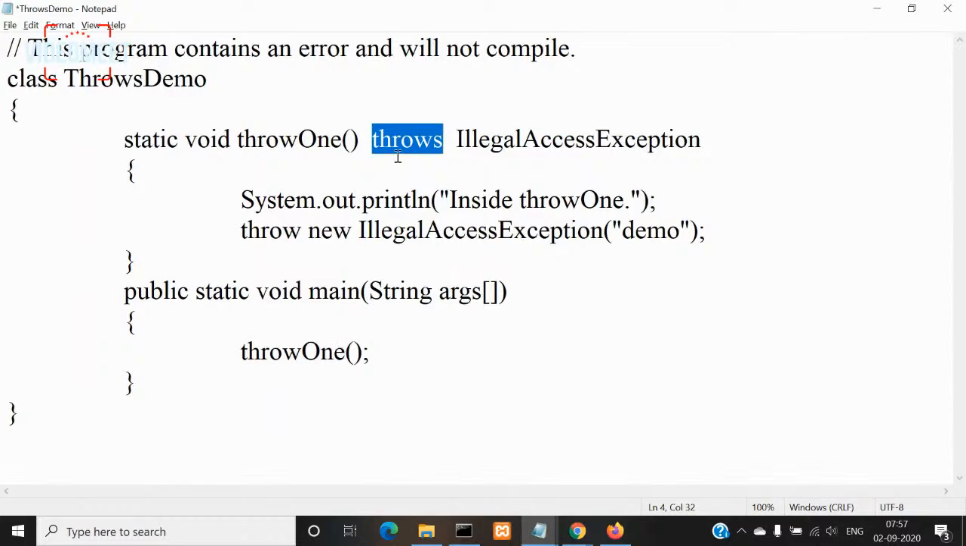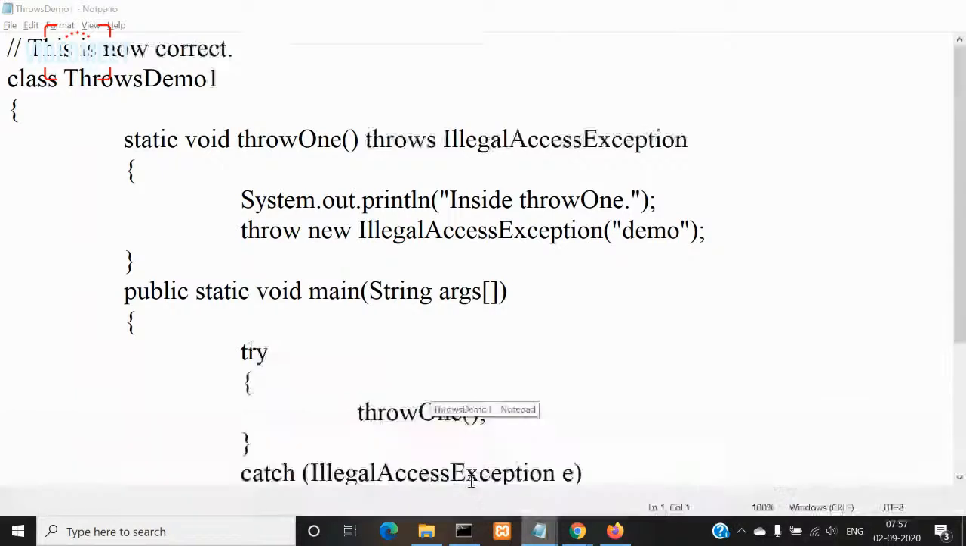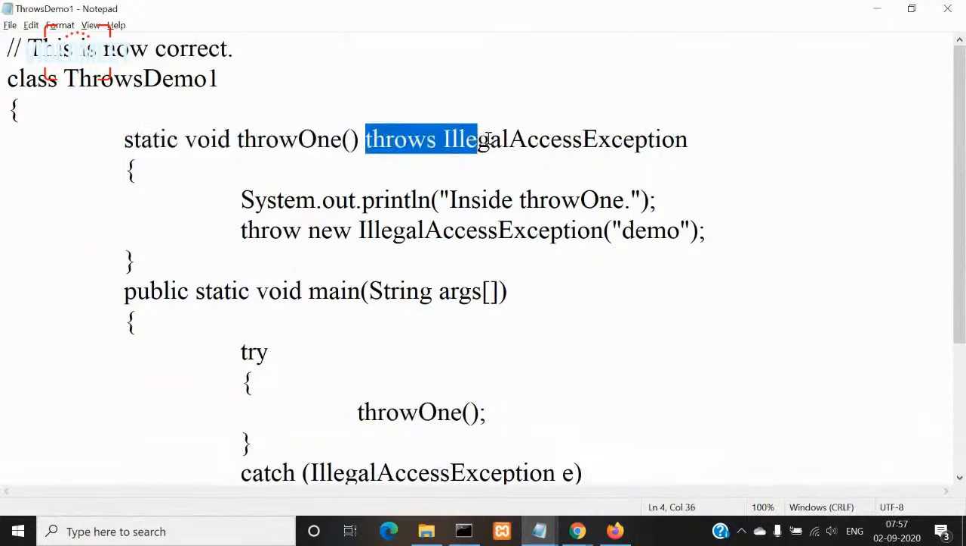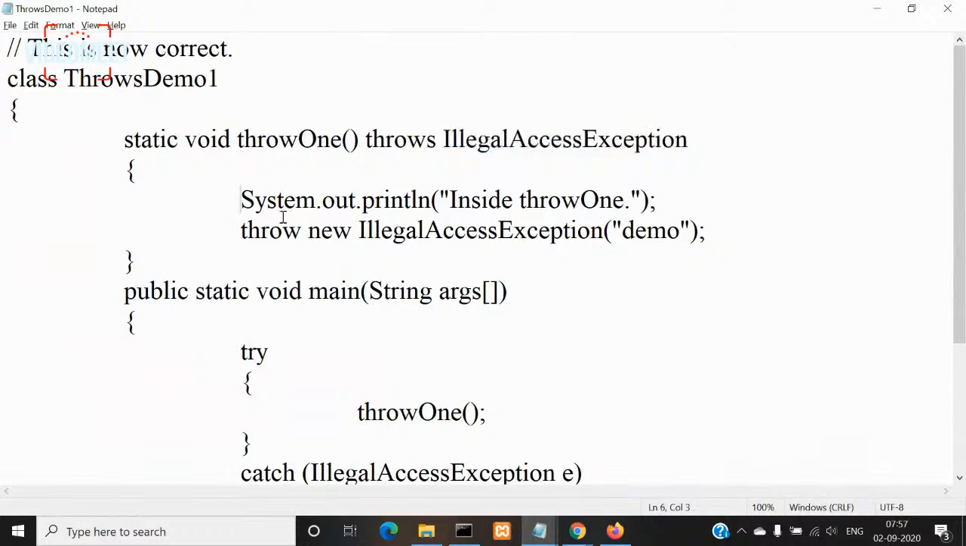So I'm not going to make any change to this program, but I have already written another program to handle this. So I'm going to show that in that program. So this is the same program we have modified here. We have created the same static void throw one. Just as I mentioned, beside this method definition, I have given this throws keyword followed by a space and the name of the exception that is going to be generated. So this is going to generate an exception.